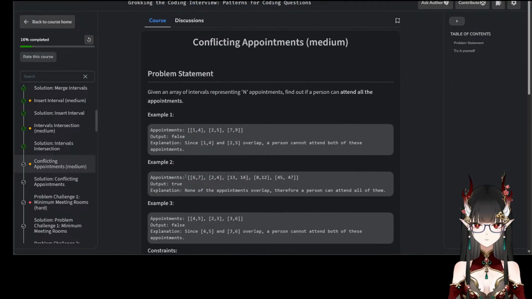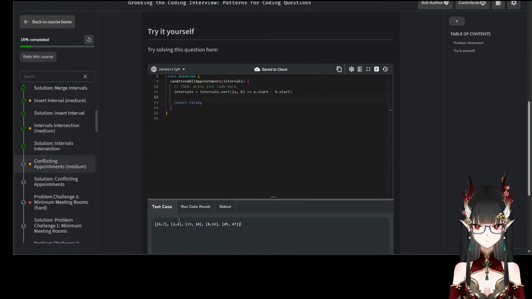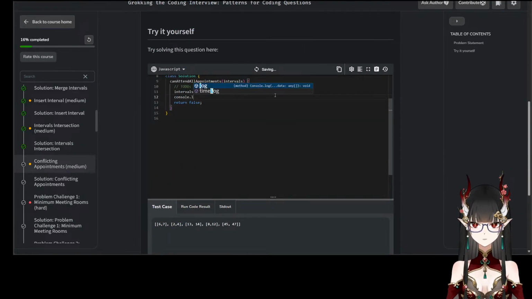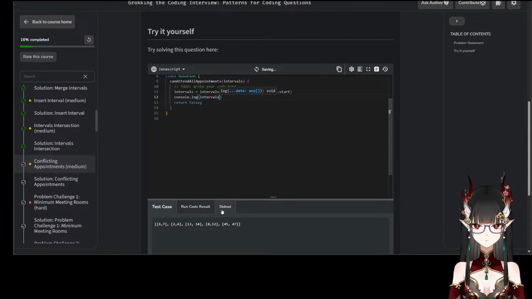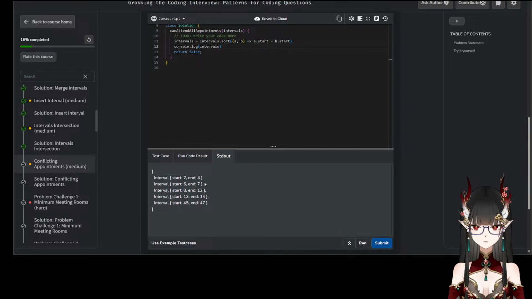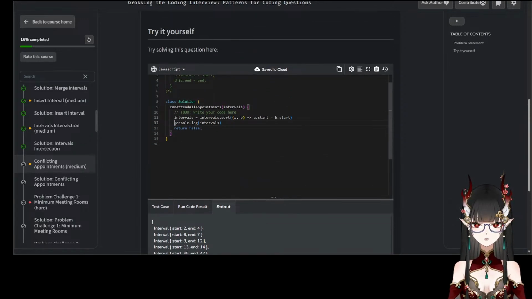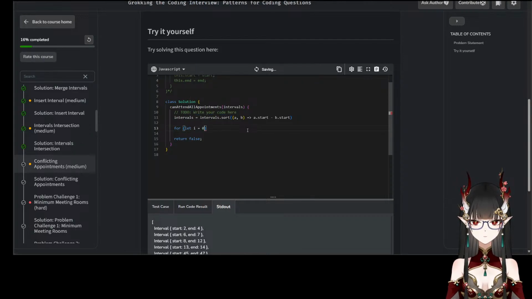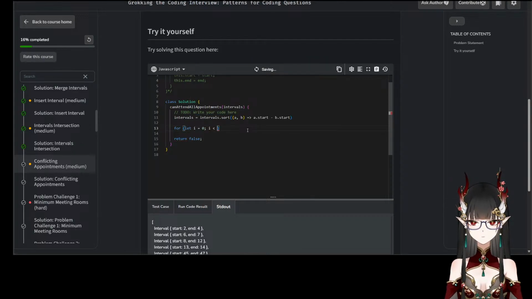In this case, if I take this value, which is not sorted, and input it, and we console log the intervals, we should get sorted intervals. 2, 4, 6, 7, 12, 13. Okay, so now this is sorted. Next, I think I just need to do a for loop. For let i equal to 0, i less than intervals dot length minus 1.